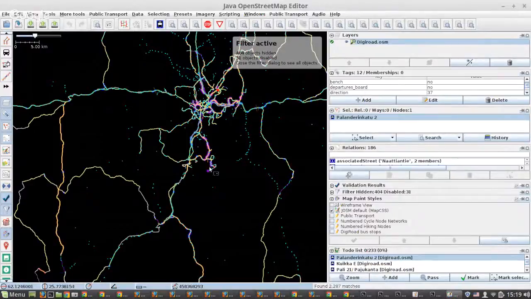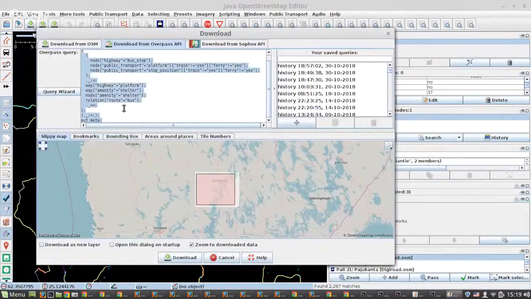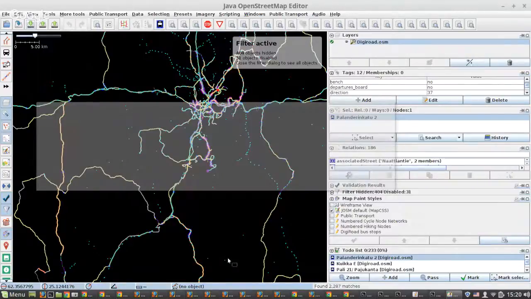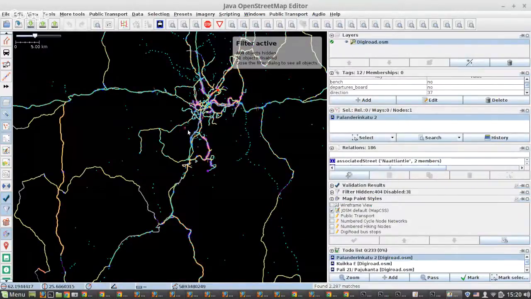Finland by Digiroad. So what I did before here is to download using this Overpass query, which you can find on the help page of PT Assistant. So here in the middle of Finland, I downloaded that. Okay, so I have a skeleton of ways that are part of bus routes and all the bus stops.